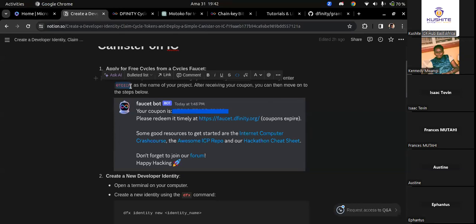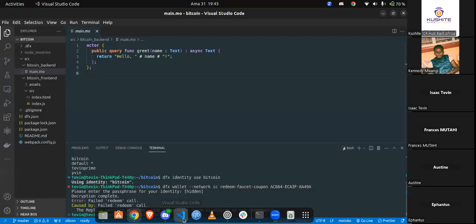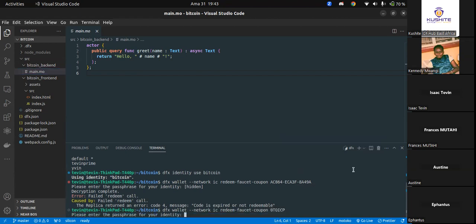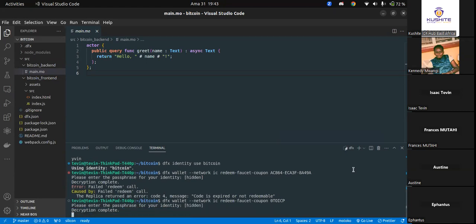Let me try and use this coupon code. These coupon codes usually aren't dispersed that easily. I think only hub leads are the ones who get free coupons. Let me try this one, but I doubt it's going to work. I don't think it's going to work.